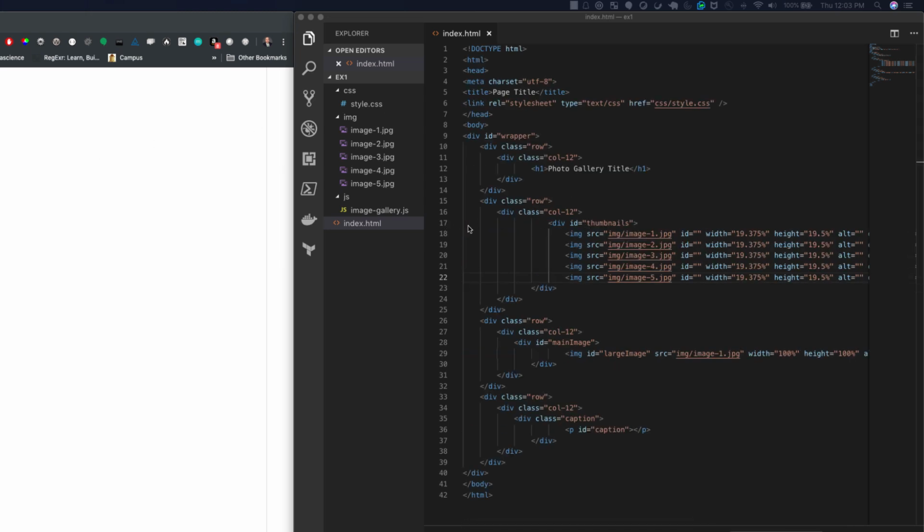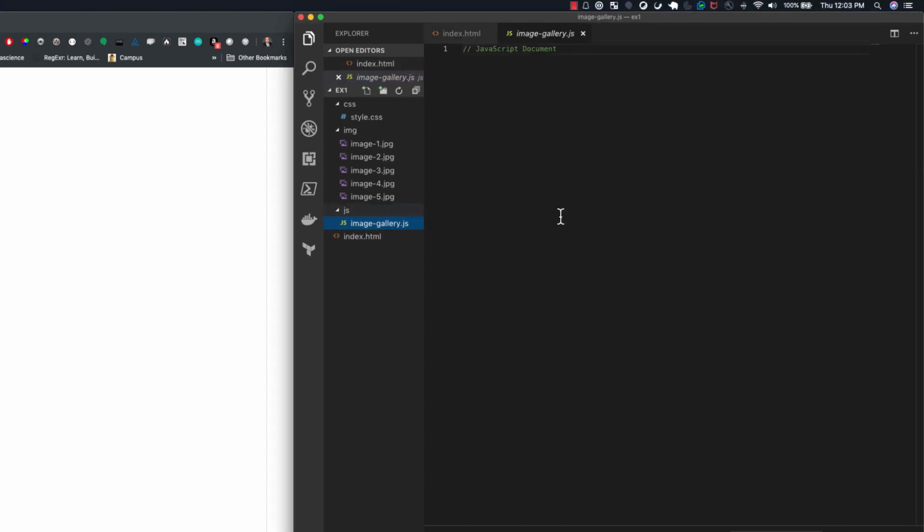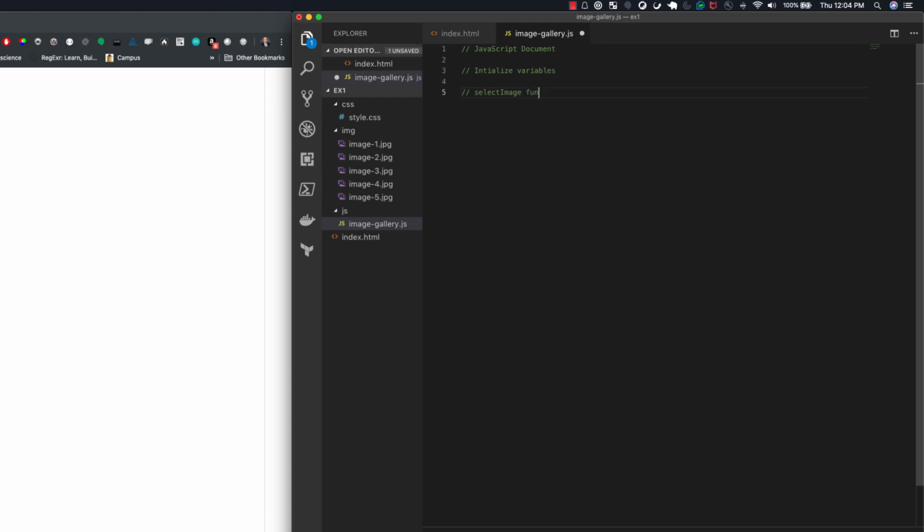Without giving the entire exercise away, I'll show you some basics of how you might go about setting this up. So in our image gallery JavaScript file, let's make sure this is open. There are a few things you want to do. You want to initialize any variables that you're going to be using in your code. You're going to want to have two different functions. One is going to be select image, and the other is going to be your hover image function.